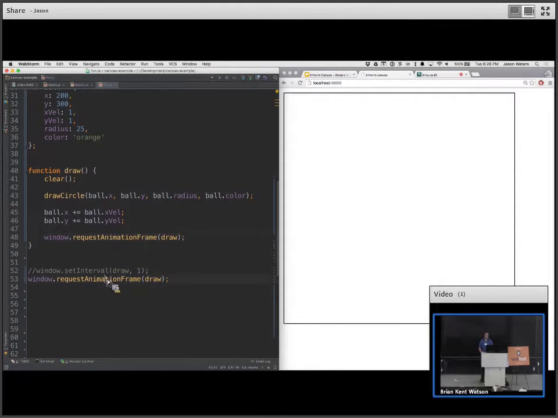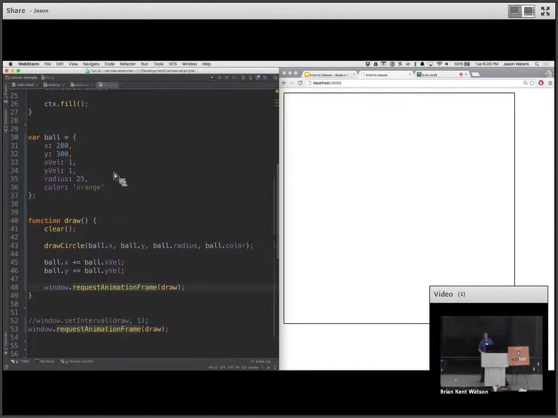So I'm calling it here, and then it has to kind of recursively call and call and call in order to make the animation go. So you can see it's actually a little bit smoother there if we increase the velocity a bit. So it's kind of annoying that it just goes right off the screen.